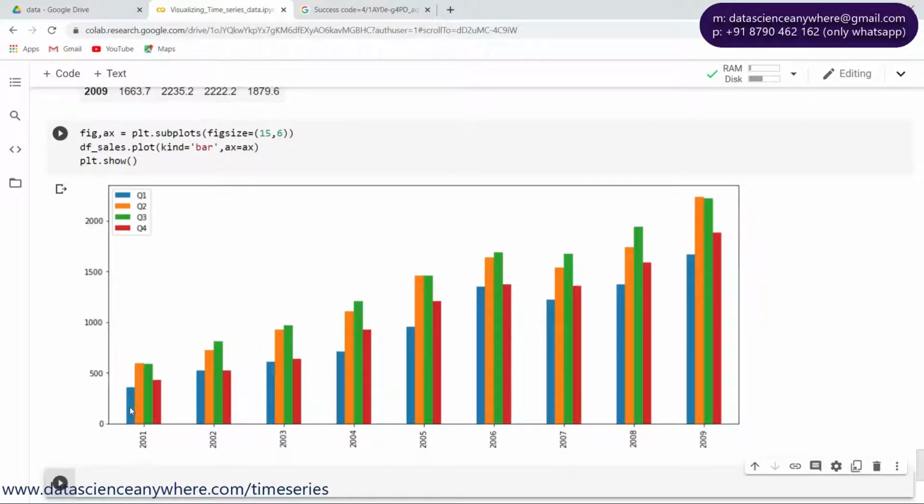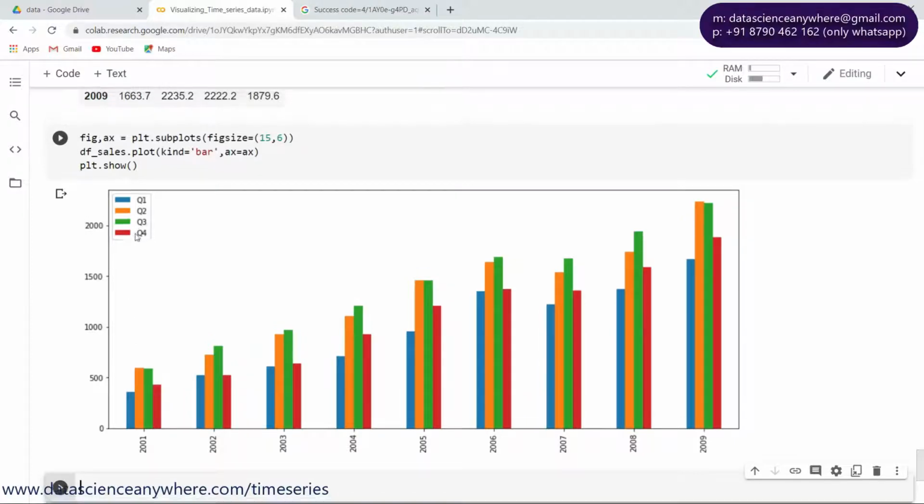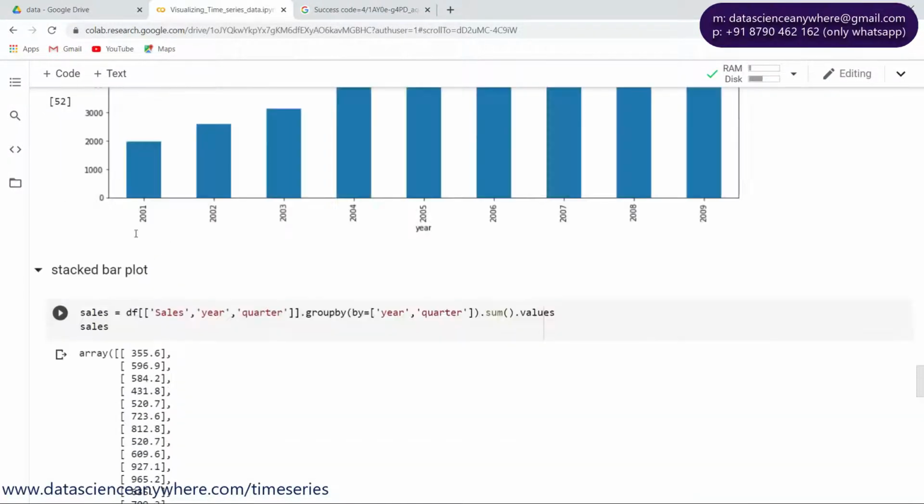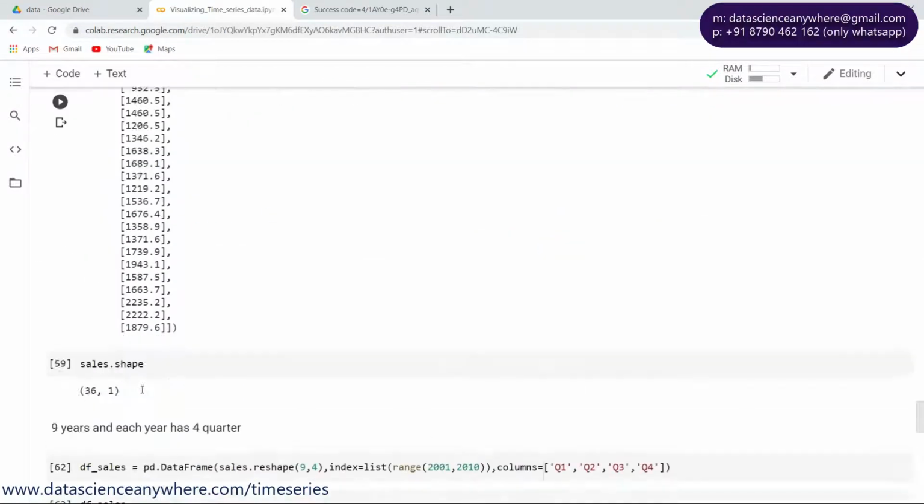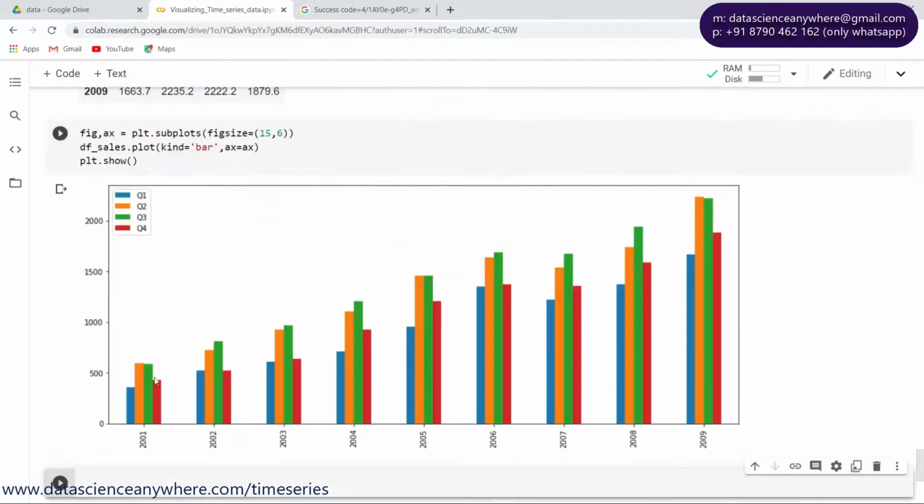Now you can see this was 2001 and Q1 the sales, and this is Q2 and Q3, and this is Q4 and so on. Obviously, if you sum all these values, it will be nearly equal to 2000, which was my total sales that happened in 2001. Perfect, right? So this is year on year, the number of sales happening, and we can clearly understand.